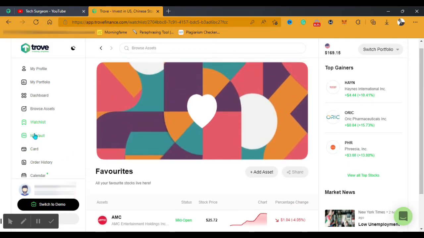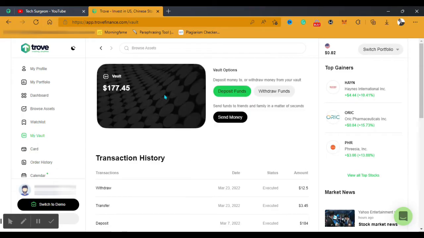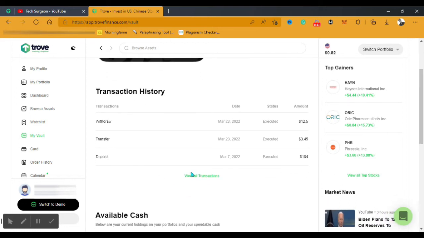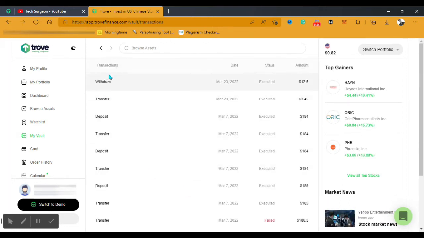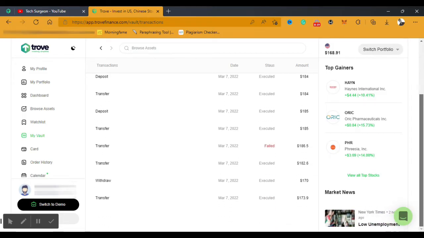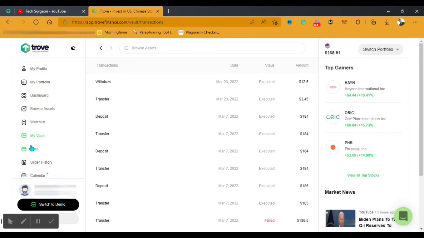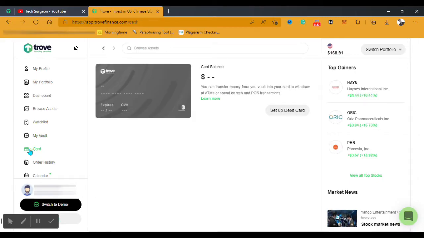Now you can go to my vote. This is where you see how much you have in your account. That's $177 in my votes, and you can see I've done some transactions. You can check your transaction history. I've done some withdrawal transactions, I've transferred, deposited, and you can see it just goes on and on. And then you can go to the card option, and here in card you can check.